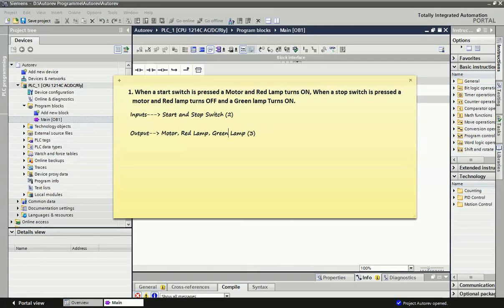So first we will read the statement or logic, and based on this statement we will develop ladder logic in Siemens TIA Portal software. The statement is: when a start switch is pressed, a motor and red lamp turn on, and when stop switch is pressed, motor and red lamp turn off and green lamp turns on.